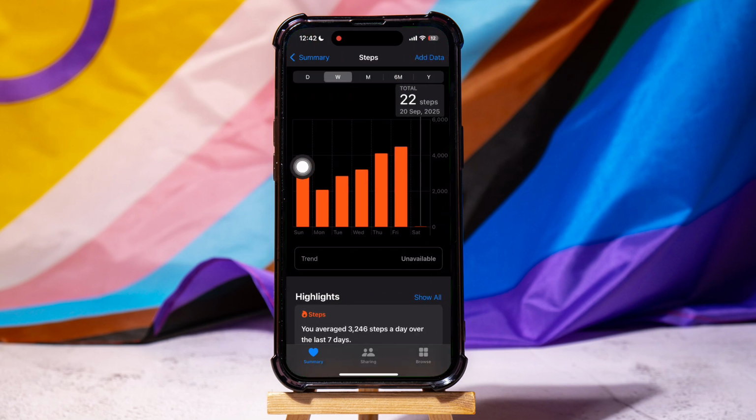You can view your step count over here. Step count is the number of steps you take throughout the day. Pedometers and digital activity trackers can help you determine your step count.